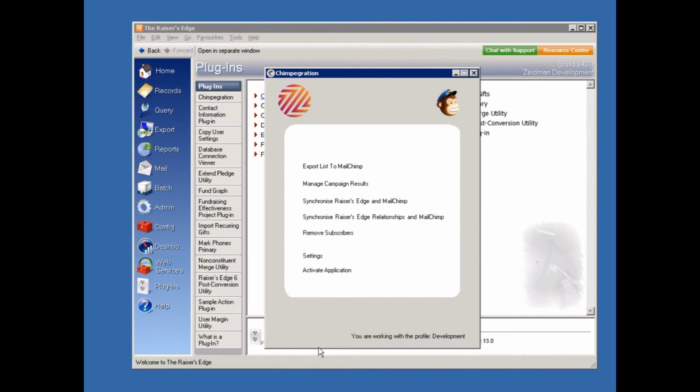And as a visual prompt, we are told that we're working with the development profile here at the bottom. We can carry on working with this profile and all the settings that connect us to the development MailChimp account, and we'll never come across the alumni network account at all. Of course, you may well have subscribers in both places. And when you come to synchronize that, you'll need to take that into account so you don't move data which should be only on the alumni account onto the development account.